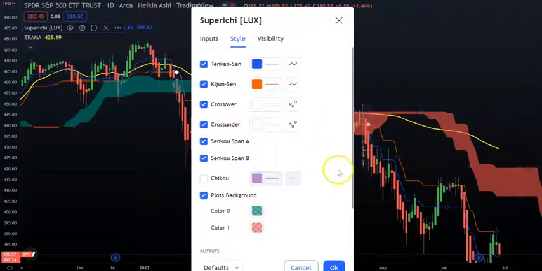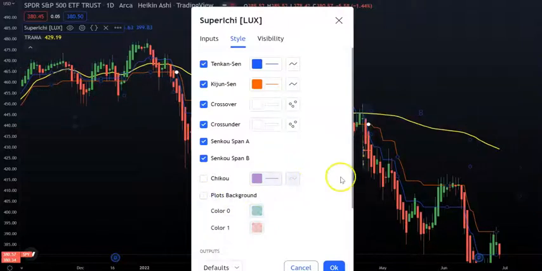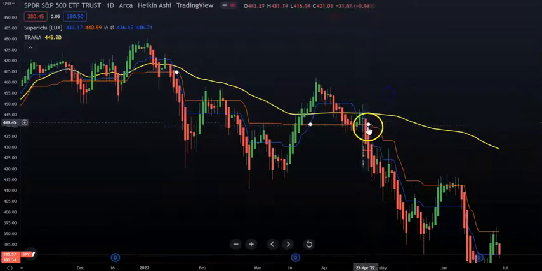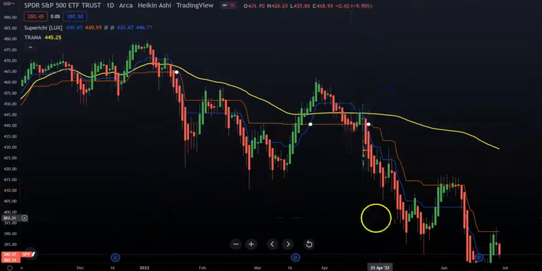If you don't want this plot background, you just take it off. If you think it's confusing, just take it off. Now we want to change this to white and increase the size. The white is basically these points where you can see the reversals. You see the reversal.